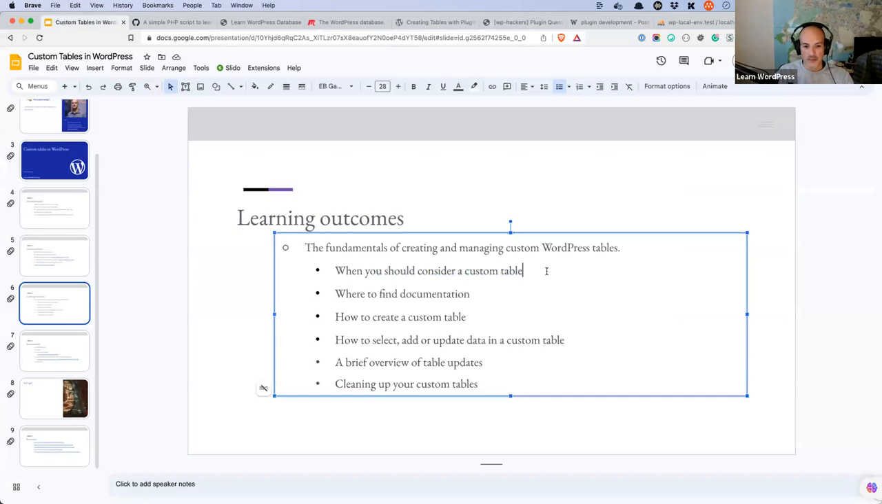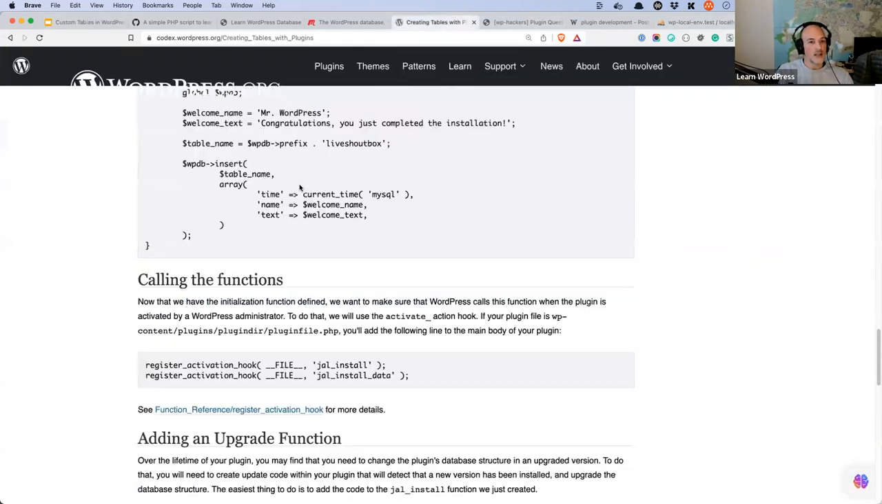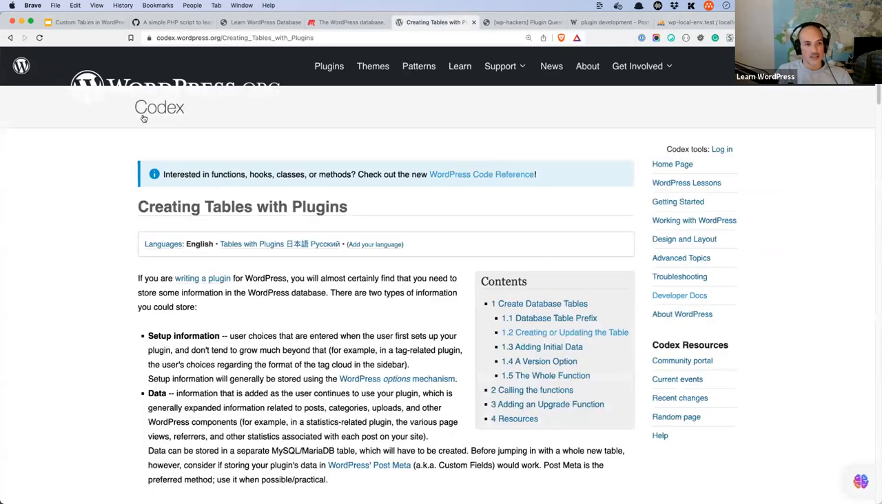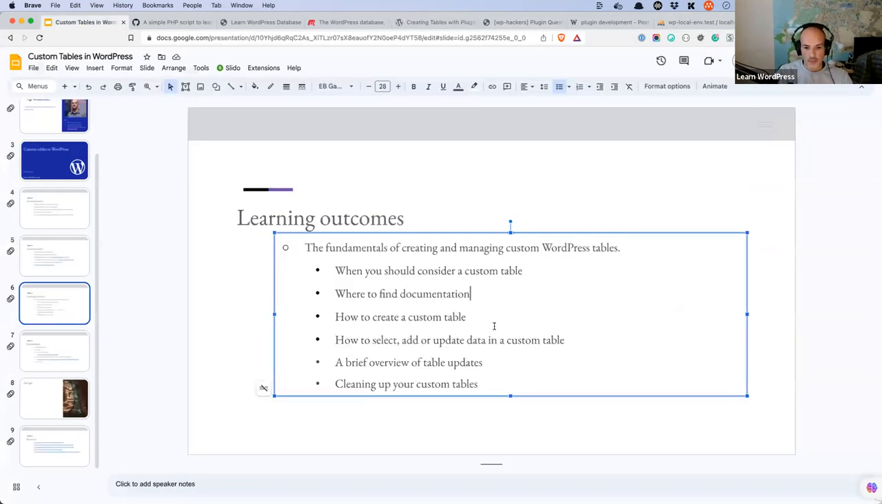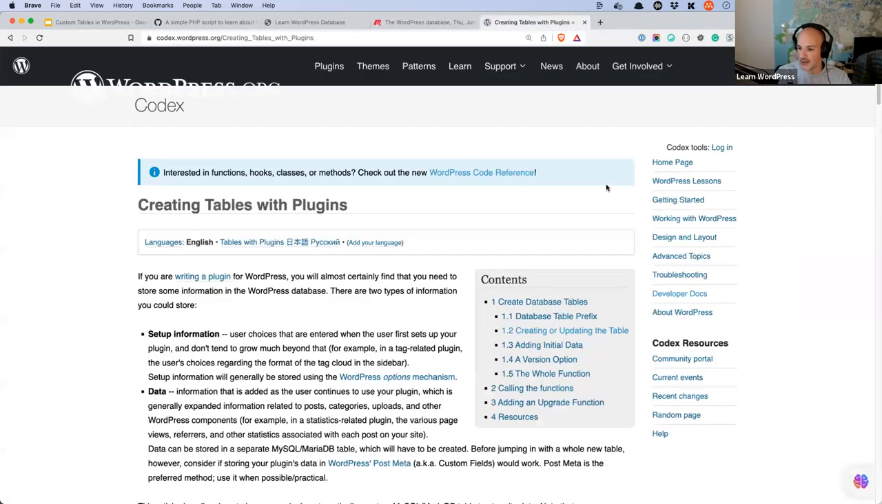Okay, so we've discussed when you should consider a custom table. We've discussed where you can find documentation. It's this codex that I shared with you in the chat. Let's move on to actually using these things. So the first thing is how you should create a custom table. Now, you can just read through this document and it will give you most of the information that you need. So if you're finding the workshop boring, you're welcome to ignore me.